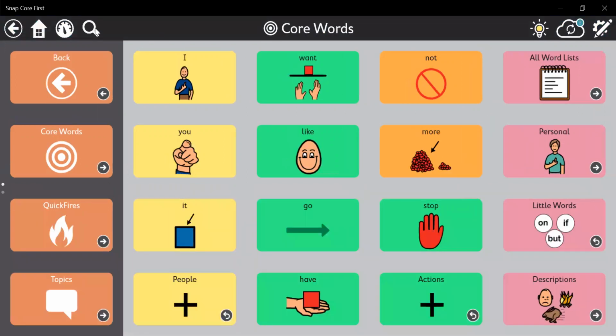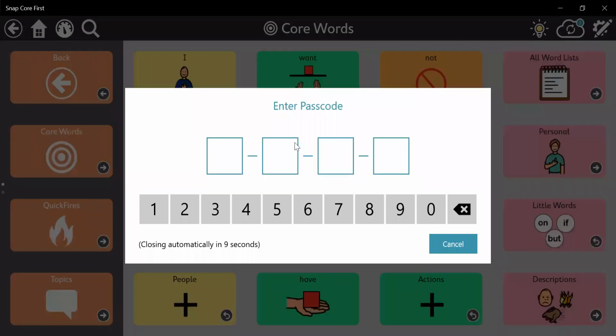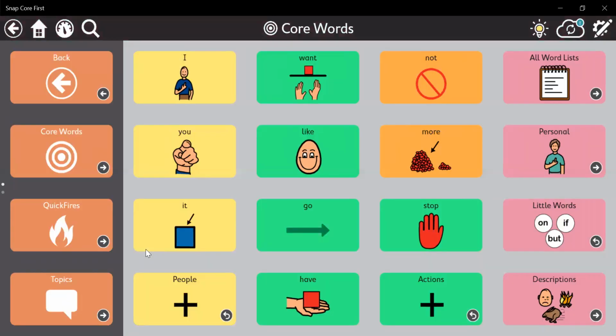So now if I go to search, I can still search, but if I go to edit, it's gonna ask me for a passcode. It will automatically close out of this screen in 10 seconds if a passcode has not been entered or if it's tried and unsuccessful. That is how you can put a passcode on with SnapCore first.